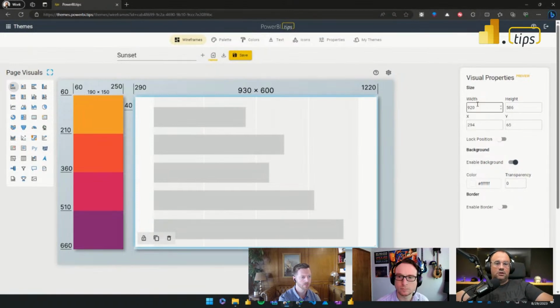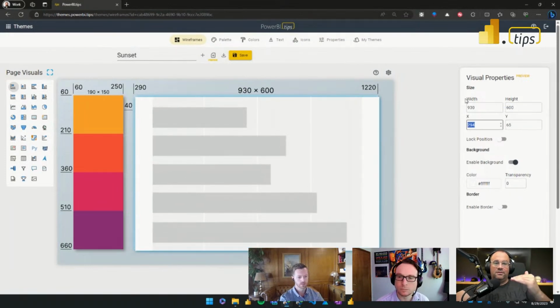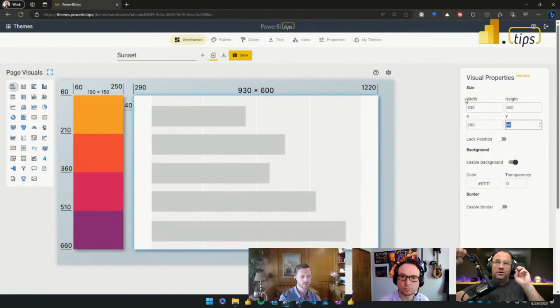Now I can go over here and say, okay, the width of this visual should be 930. So I can just type in 930, tab, done. The height should be 600, tab, done. The X position should be at 290, done. The Y position should be at 60, done. So with a couple of clicks, I can read the background image and drop the visual on the page exactly where it needs to go. It's positioned pixel for pixel perfect on that page.